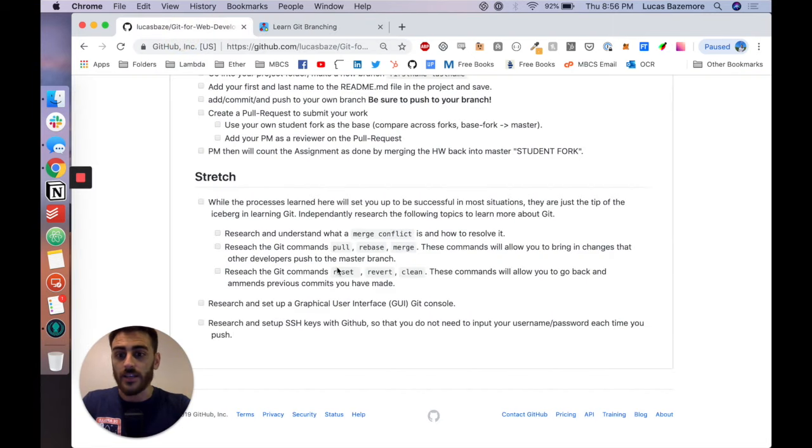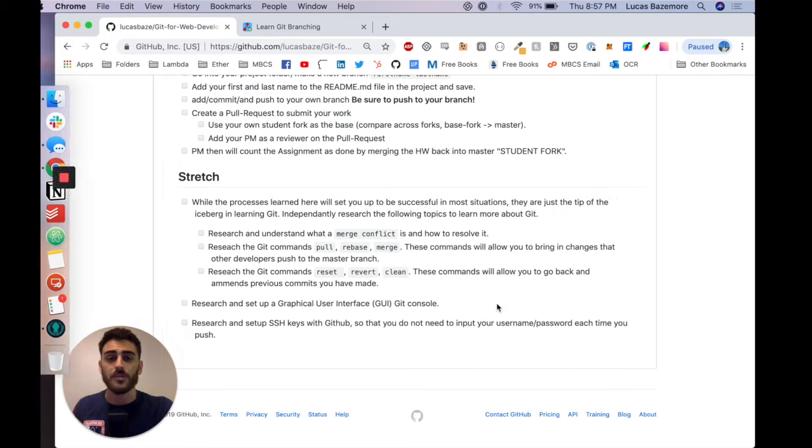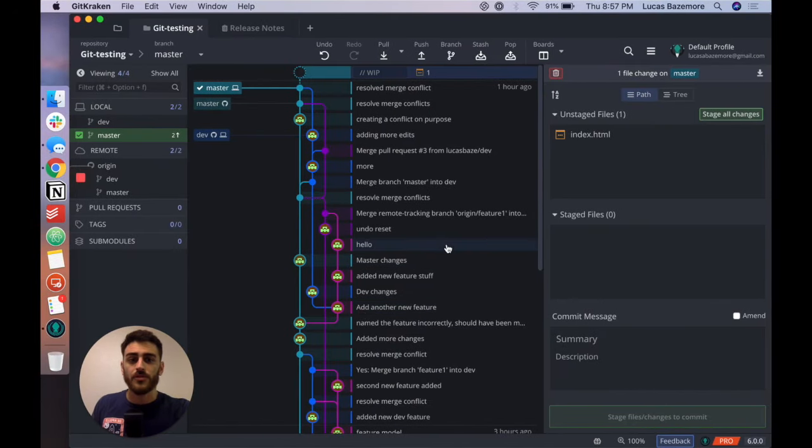You can see, this is the terminology we use: stretch. That was understanding merge conflicts and how to use rebase. I'm still unfamiliar with how rebase works. It's going to take a little more time. But one of them was to research and set up a GUI Git console, which I did, and I am using GitKraken. So this is GitKraken. You can see the little icon there. I've used this before in a previous project as well.